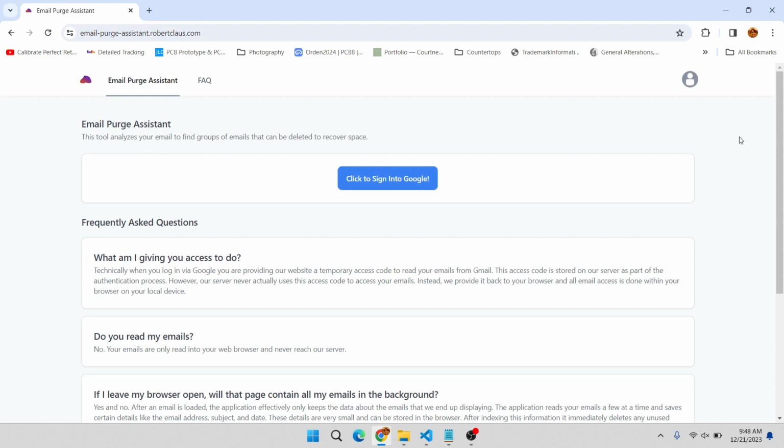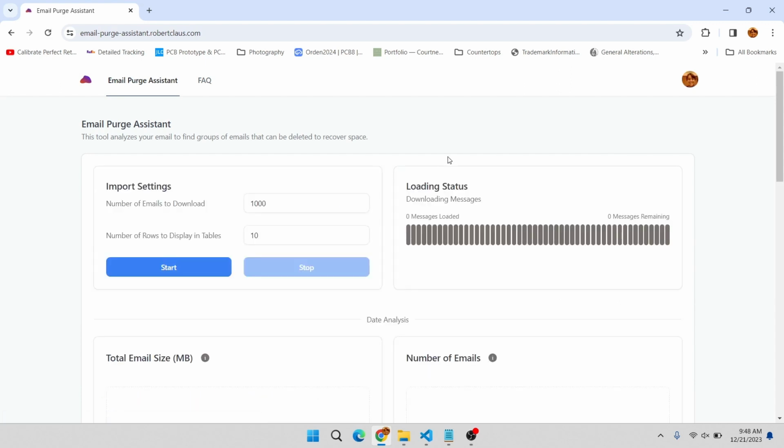To get started, a user simply goes to the website and clicks Sign into Google. They will be prompted with the typical scopes that the application needs, in this case, primarily the user's profile for basic authentication, the ability to read their emails, to identify emails, and then also the ability to modify emails so that we can take actions that the user requests and automate some functionality for them.